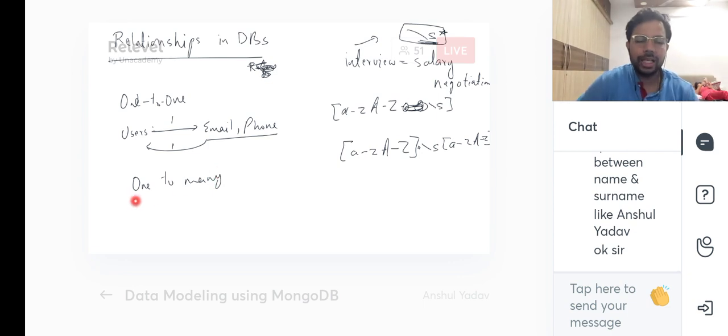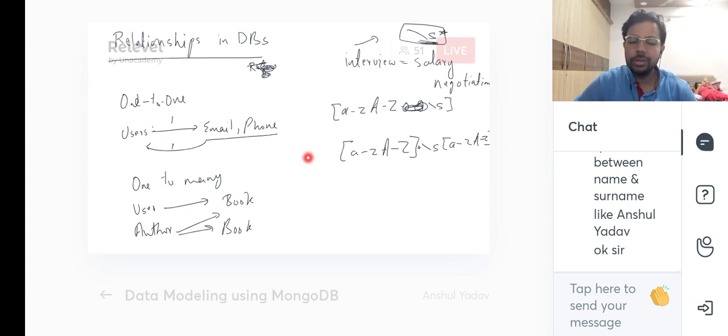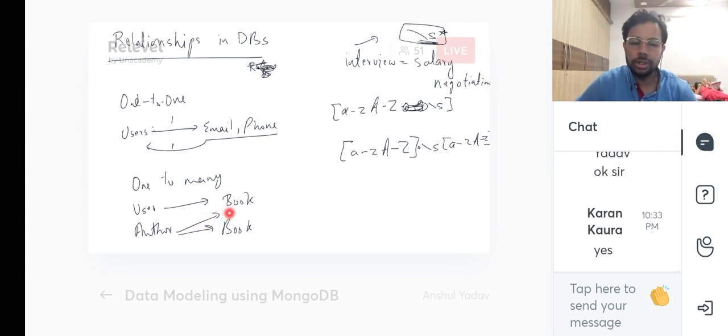And then there is one-to-many. In one-to-many, there can be a single user which can have multiple books that he is writing, a single author for multiple books. Okay. And then a single author can write multiple books. And then there is many-to-many.